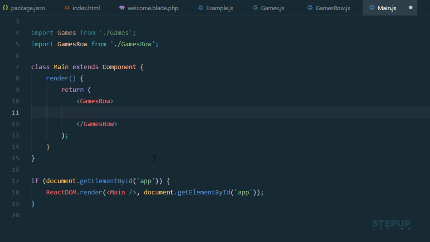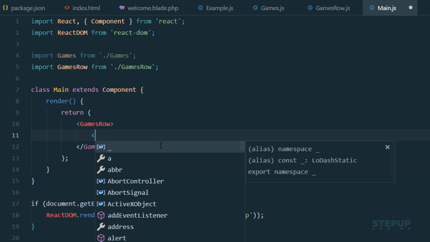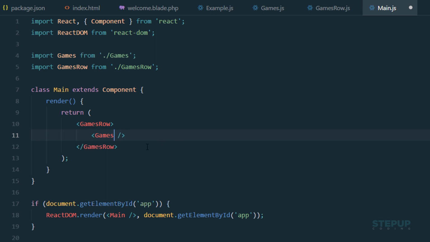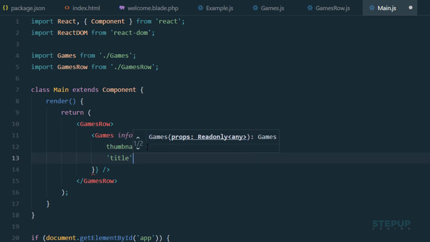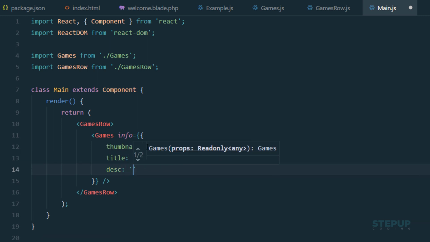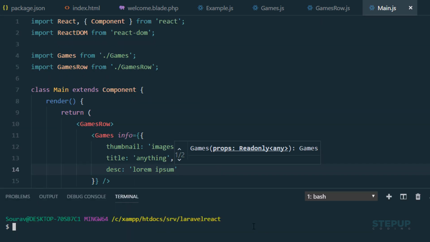And inside it we'll put our games component, which definitely should have the info props in it, and as we said, it's going to be an object. So the thumbnail, basically I'm feeding some static info to check whether my markup is okay. Alright, seems we're done here.